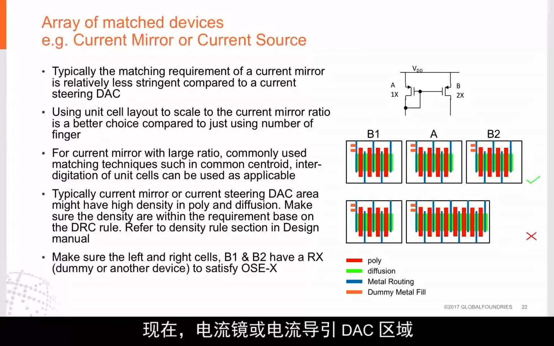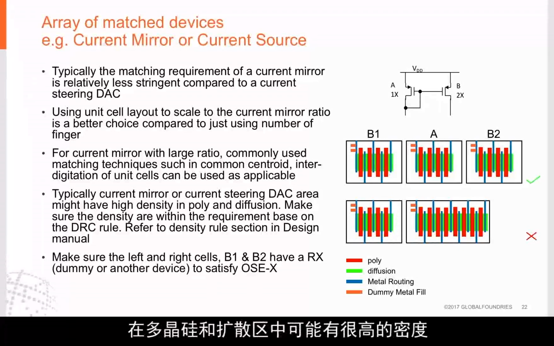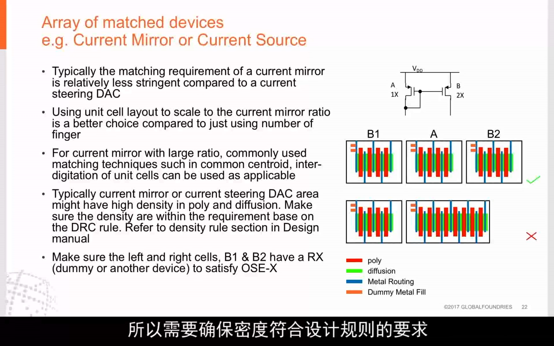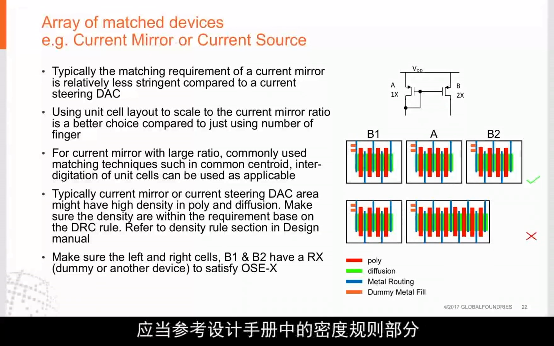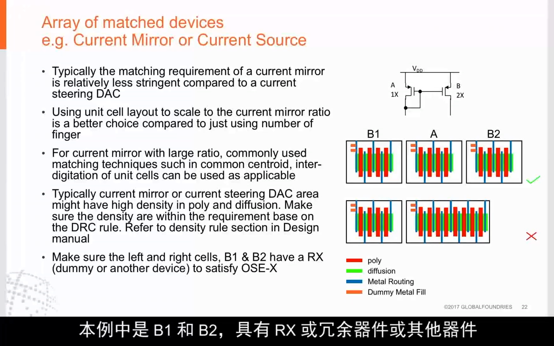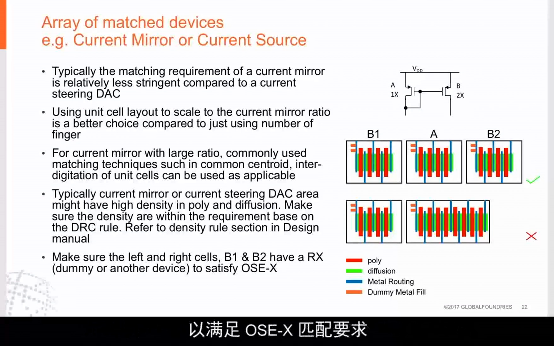Now typically a current mirror or a current steering DAC area might have high density in poly and diffusion, so you need to make sure that the densities are within the requirement of the design rules. You should refer to the density rules section in the design manual. And finally, you need to make sure the left and right cells, in this case D1 and D2, have an RX or a dummy or another device to satisfy the OSE X matching.